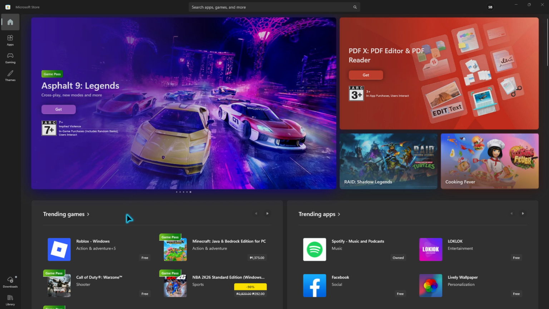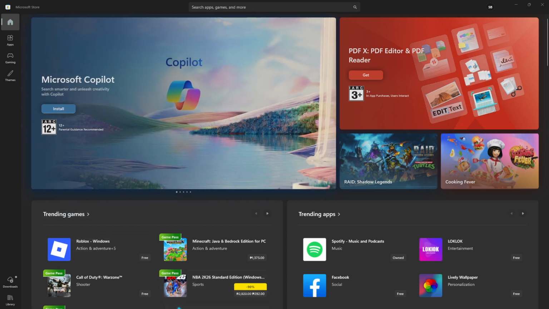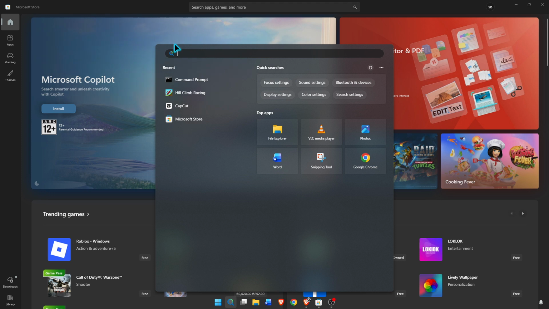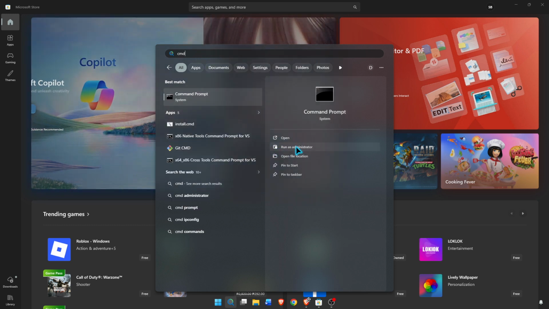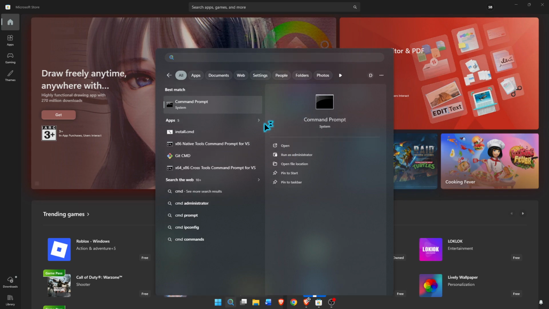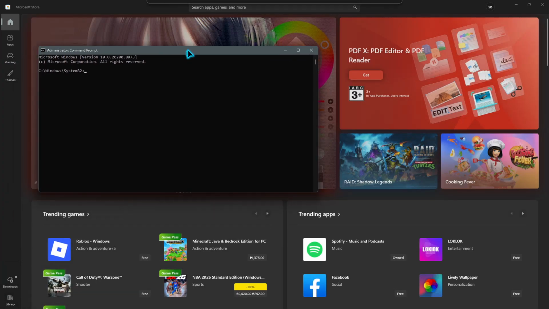To get started, open the Windows search. You can do that by pressing the Windows key and the S key at the same time. In the search bar, type CMD. When command prompt appears in the results, right-click on it and choose Run as Administrator. If Windows asks for permission, go ahead and allow it. This is important because the commands you're about to use need administrator access in order to make system-level network changes.